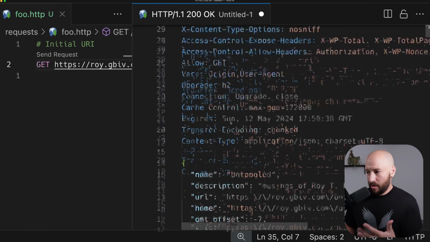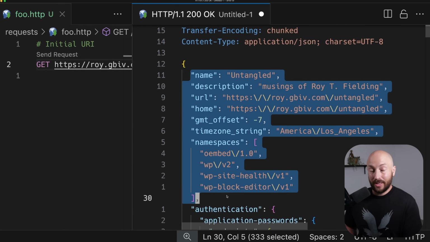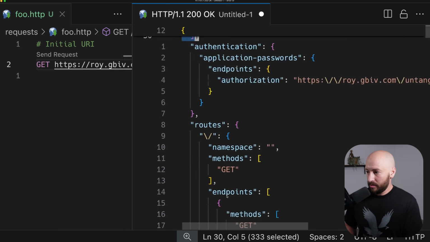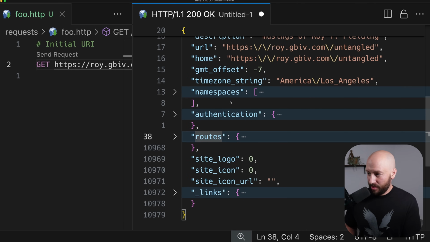Okay, and here's the response. This is not too interesting what we actually have over here. What is interesting is how it works in terms of linking to the other things that you can do from this initial URI. So let's go ahead and collapse some of the things over here. Okay, and now here comes the interesting part.